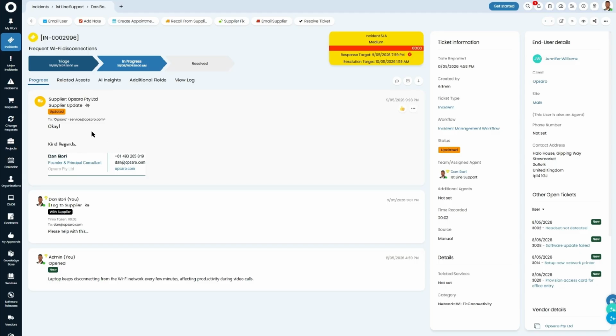Excellent. We've got a response from our vendor. Not very helpful in this case, but that's perfectly fine. All I wanted to see was that, yes, we've got both any comms with our end user visible on this ticket, as well as any comms from the supplier visible on this ticket.